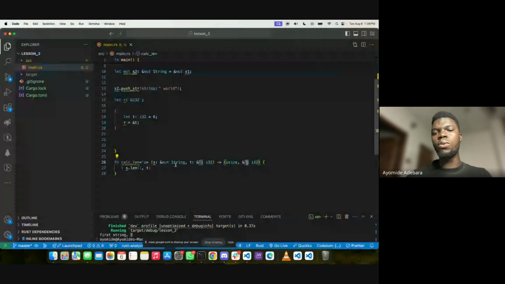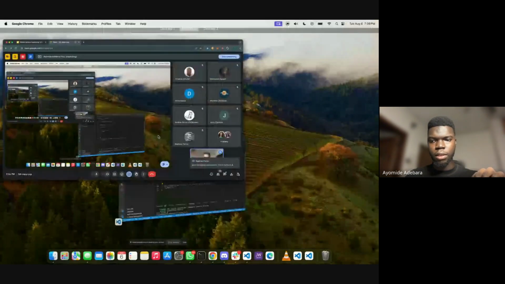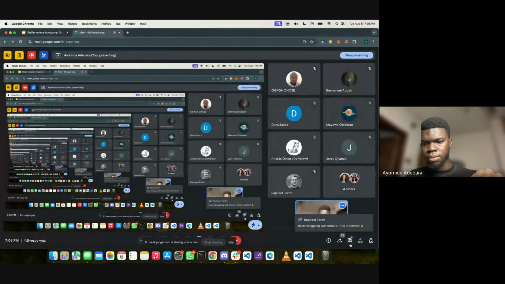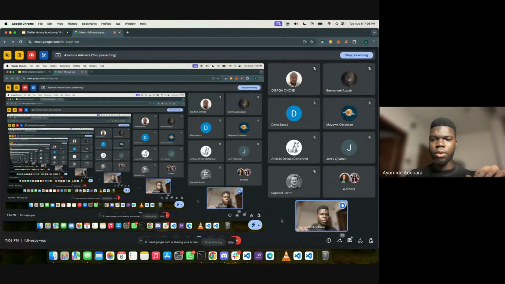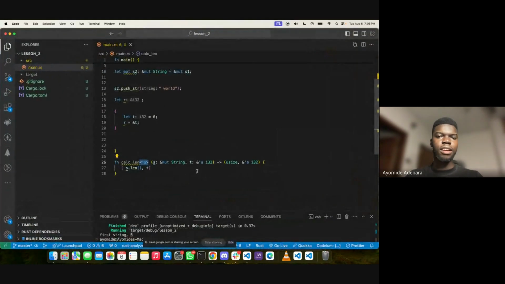So from this code from last class, I would remove all of this. Is there someone raising the hand? Okay, I've been struggling with structs. This is perfect. Okay, great. This is definitely the class for you.